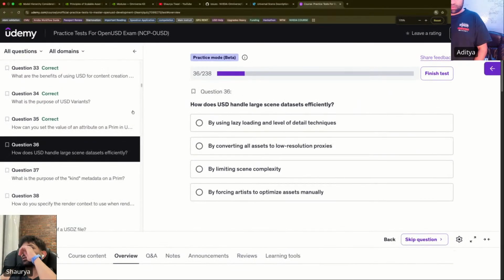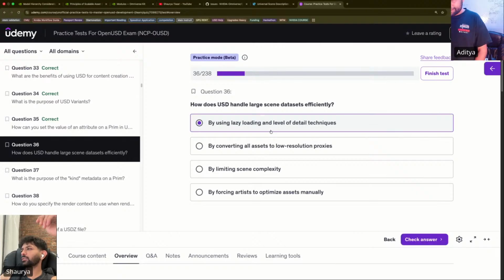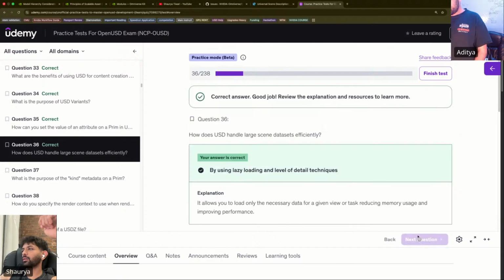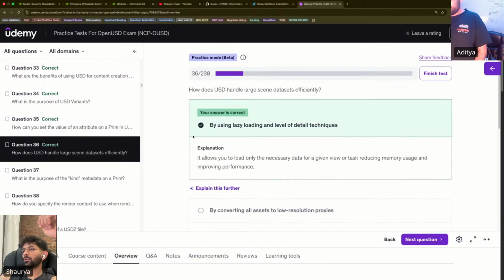How does USD handle large scene data sets efficiently? By lazy loading, level of detail techniques. By converting all assets to low resolution, by limiting scene complexity, by forcing artists to optimize assets manually. Okay. A. Yes.